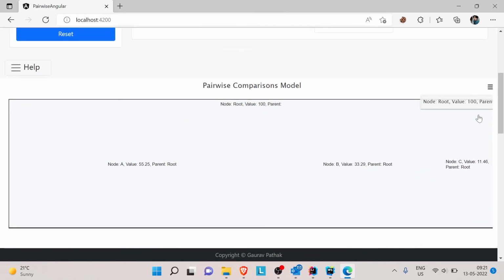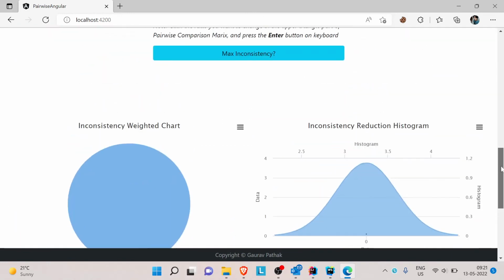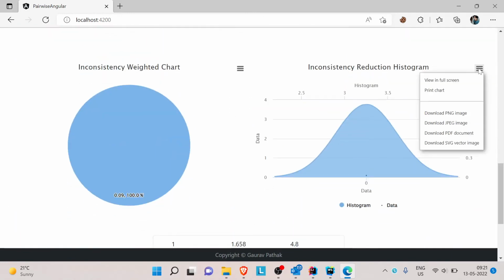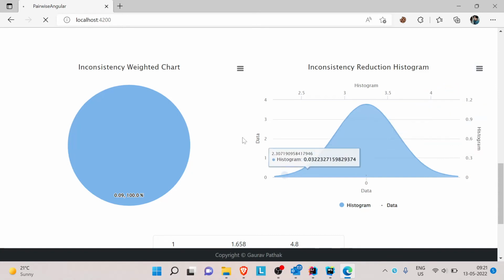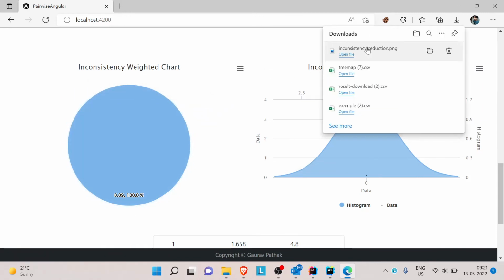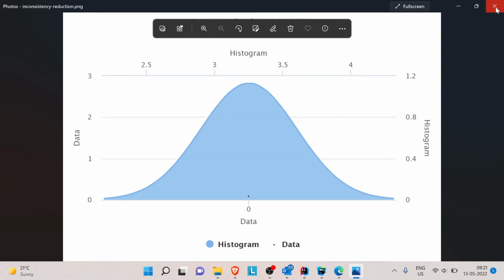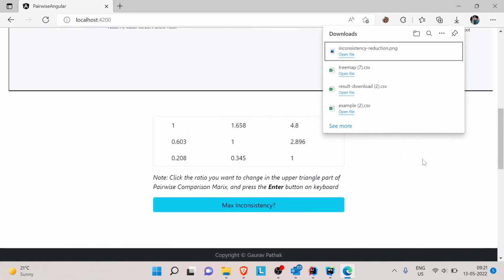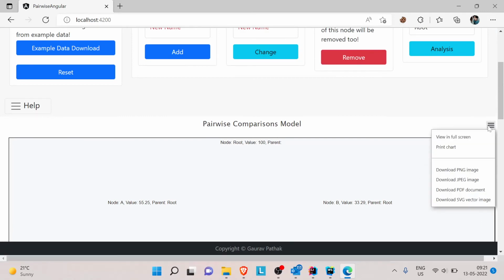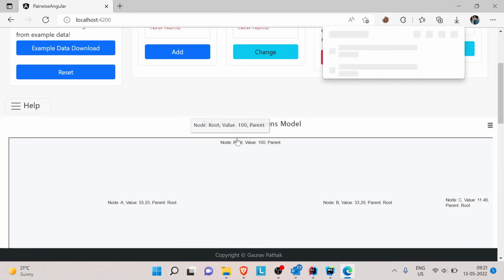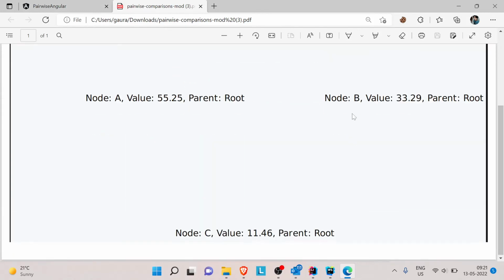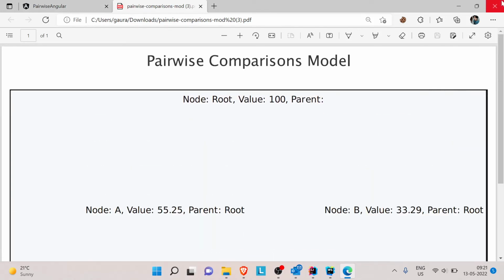And let's say I don't want to download the values, I just want to share the charts. I have the feature here, whichever format I prefer. Let me prefer PNG. Let me download PNG this time. So there we go. We can download the histogram and share it with anyone we want. A similar approach is with the tree map. Let me download the PDF this time. We can see the PDF is downloaded, and we can see the pairwise comparison model. Pretty good.